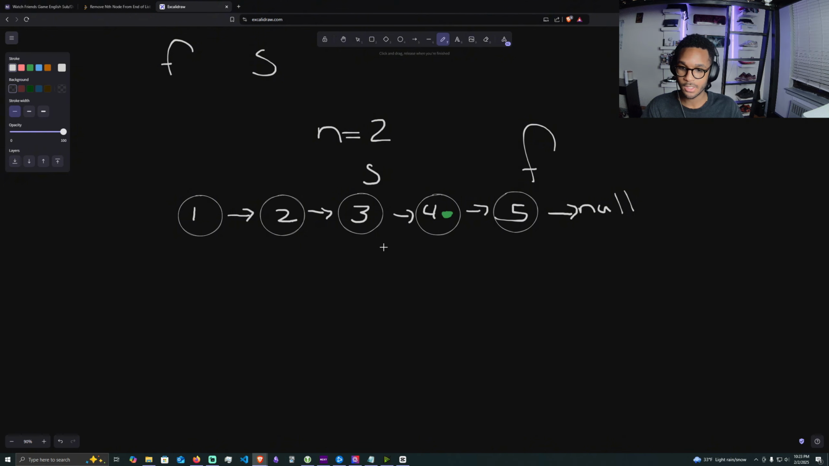And then once we get here, what we're going to do is say slow.next, which is a 4 currently, is going to equal slow.next.next. So the sample output would be 1, 2, 3, and then 5. That pointer is going to point two spaces ahead. Slow.next is 4, and that .next is 5, so it's going to go straight to 5.